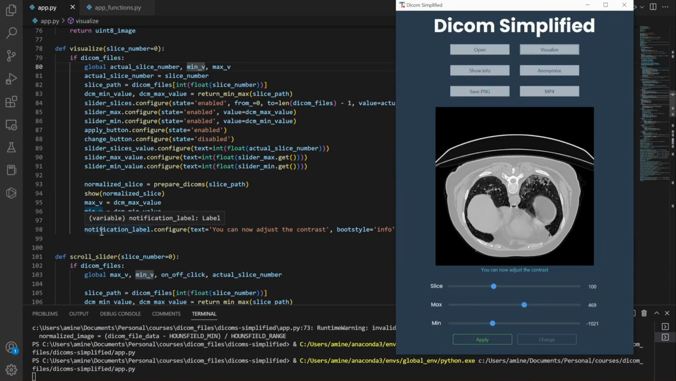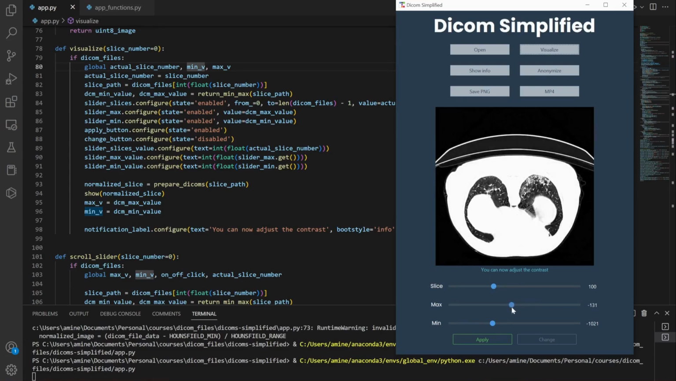Okay. And after that, we are just updating the configuration of the notification label, which is this part here. So whenever the image is here, we can click on it, and it says you can now adjust the contrast, so that we know that everything is set, and you can change the contrast here. Okay. So this was about the visualization part. In the next videos, we can talk about other parts of this application.